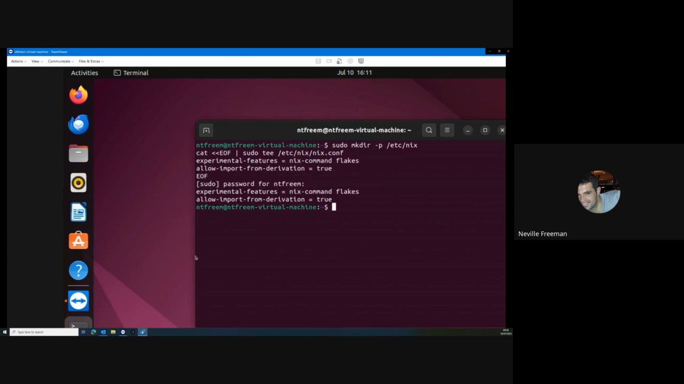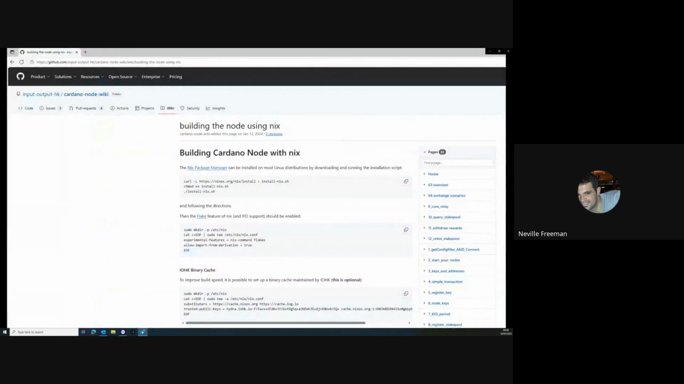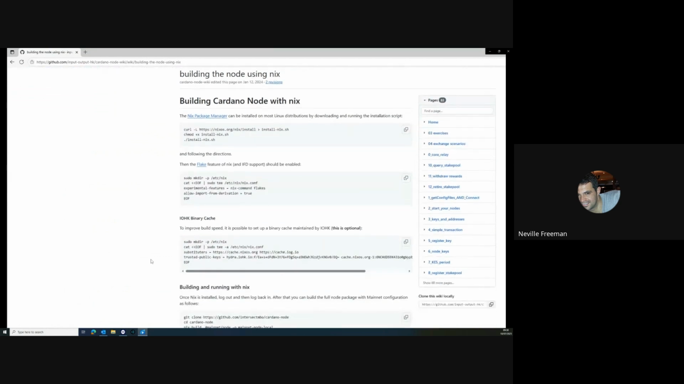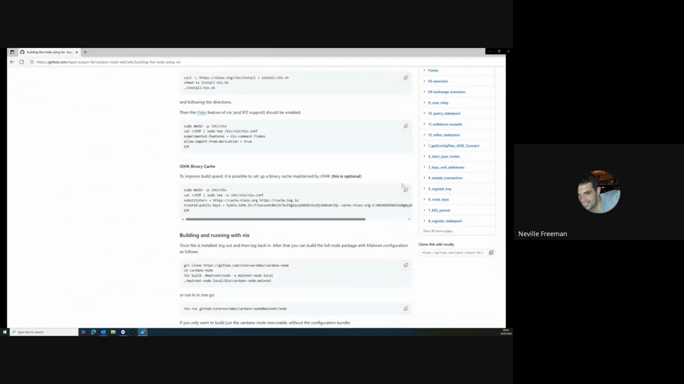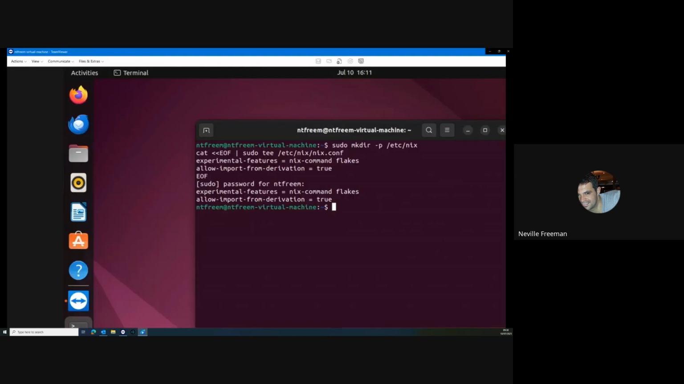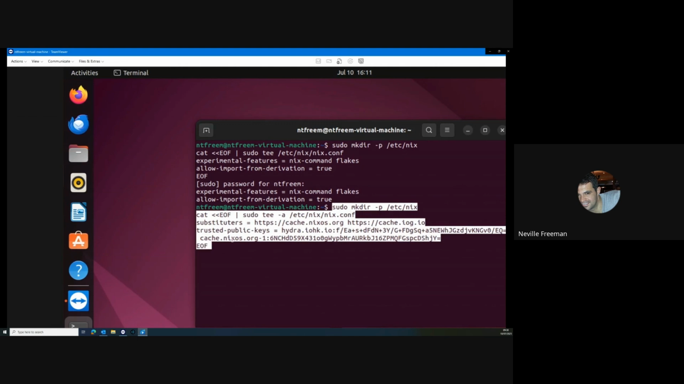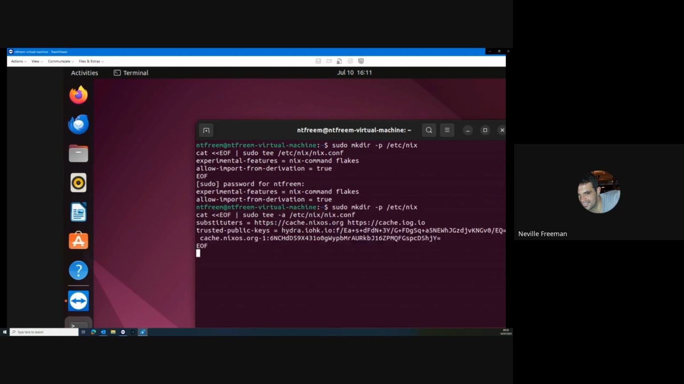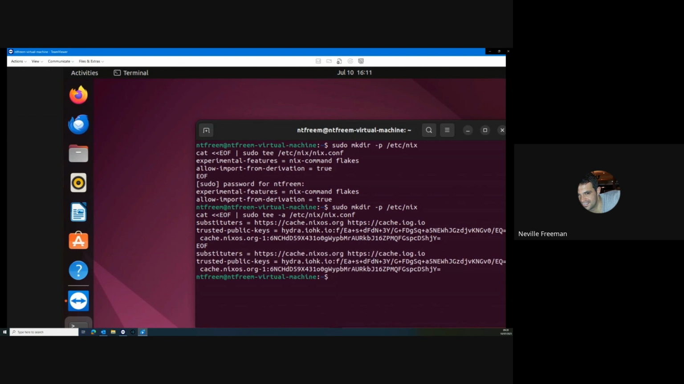Next, we go back to the Cardano Wiki page again, find the next command in the sequence of commands that we need to run, copy it, go back to our terminal, and paste it in there. Hit enter, and that's completed successfully.